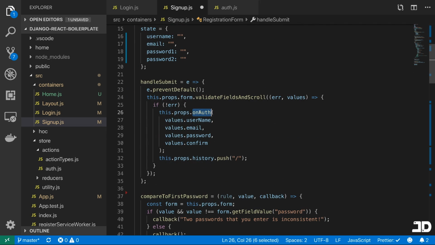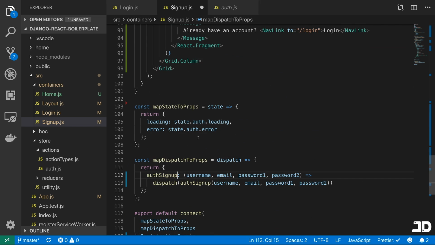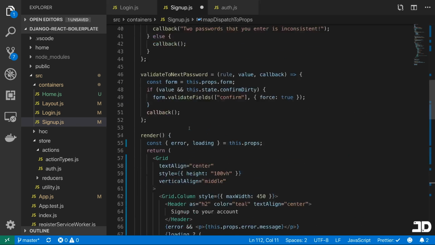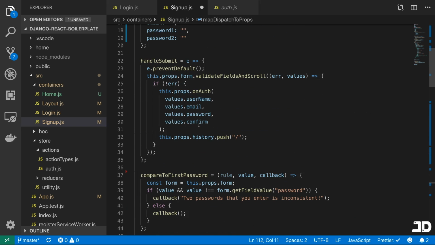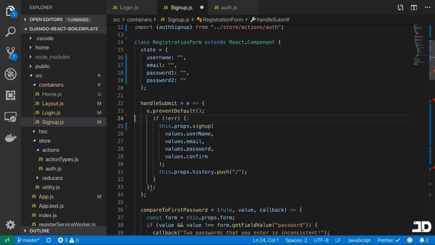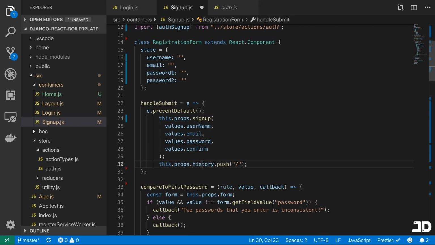And so this.props.onAuth is what we have here. I'm going to change that to be, let's call it signup. And then we can come over here and we'll say this.props.signup, and it takes all of these values, but instead I'm going to get rid of this.props there, get rid of that if statement and all of that.